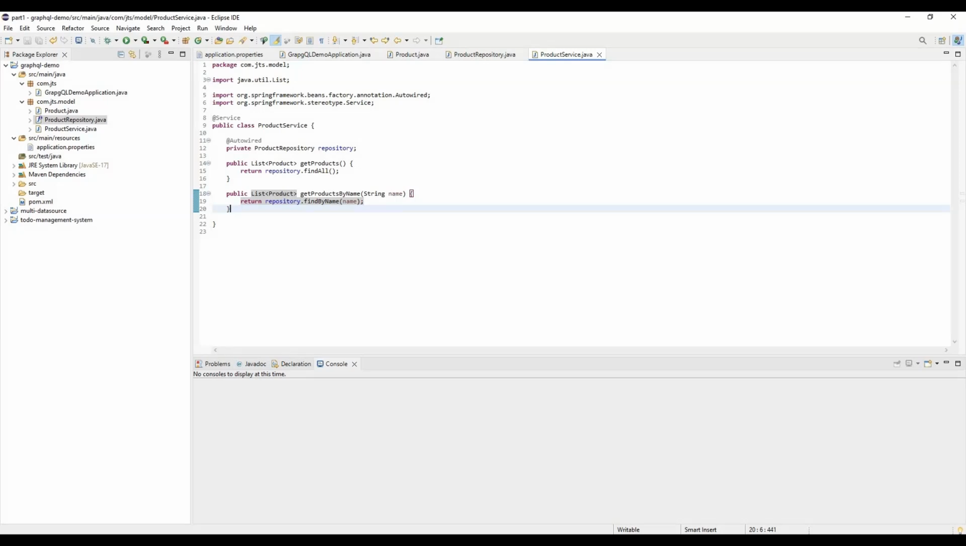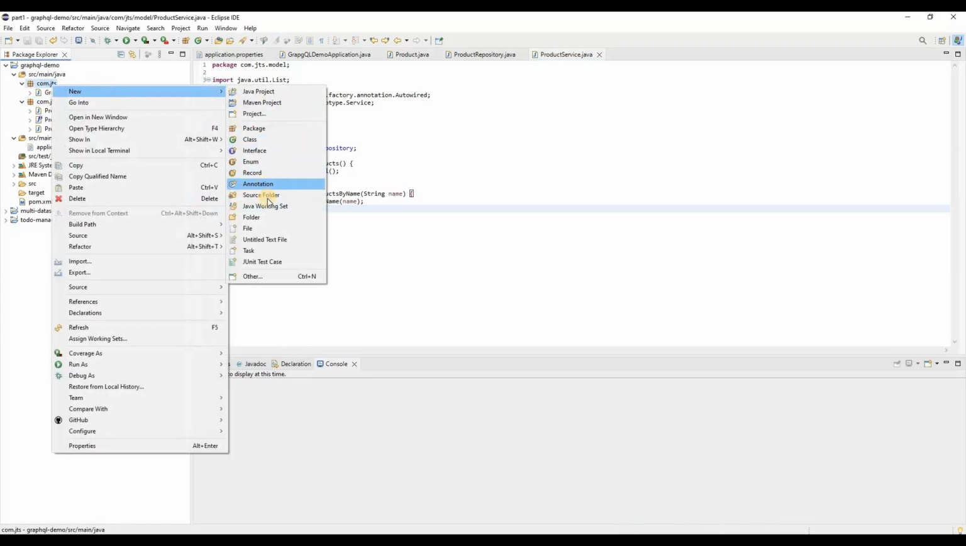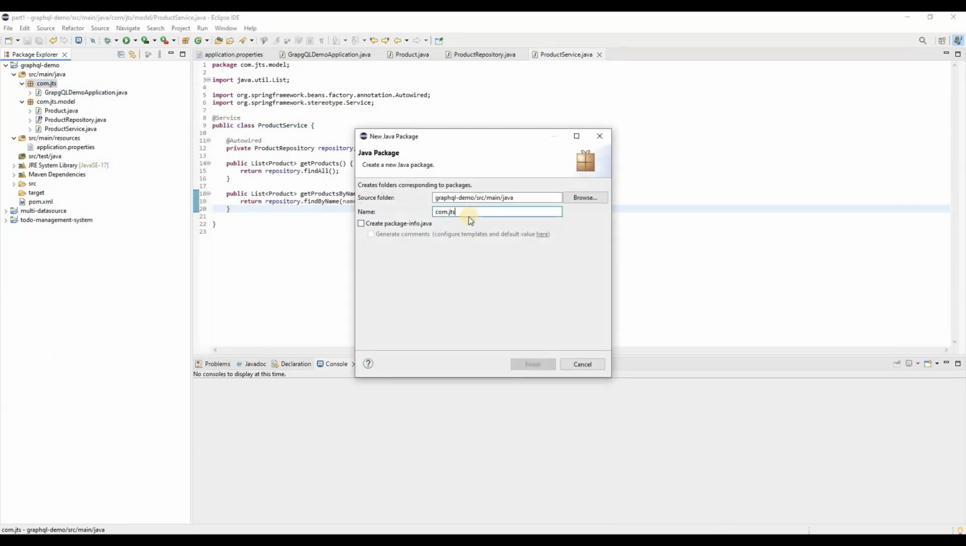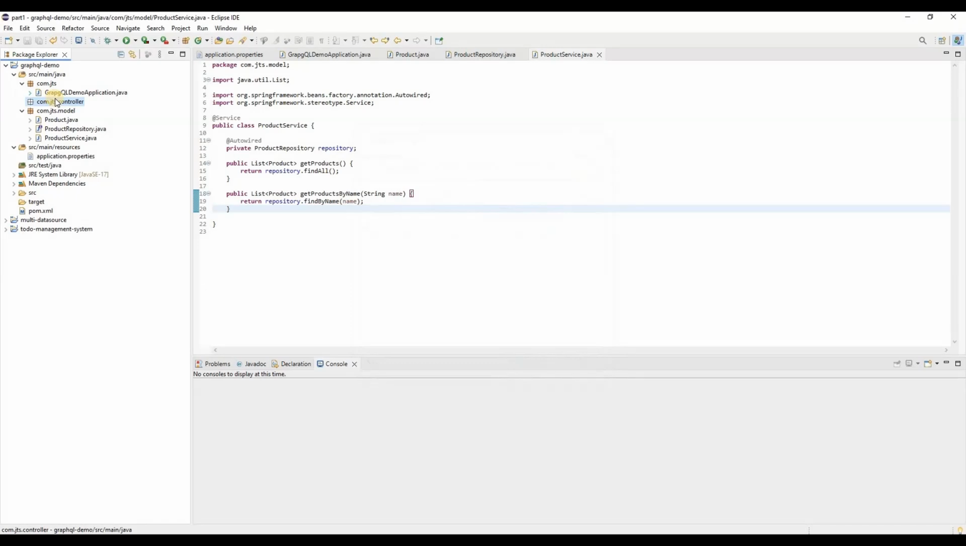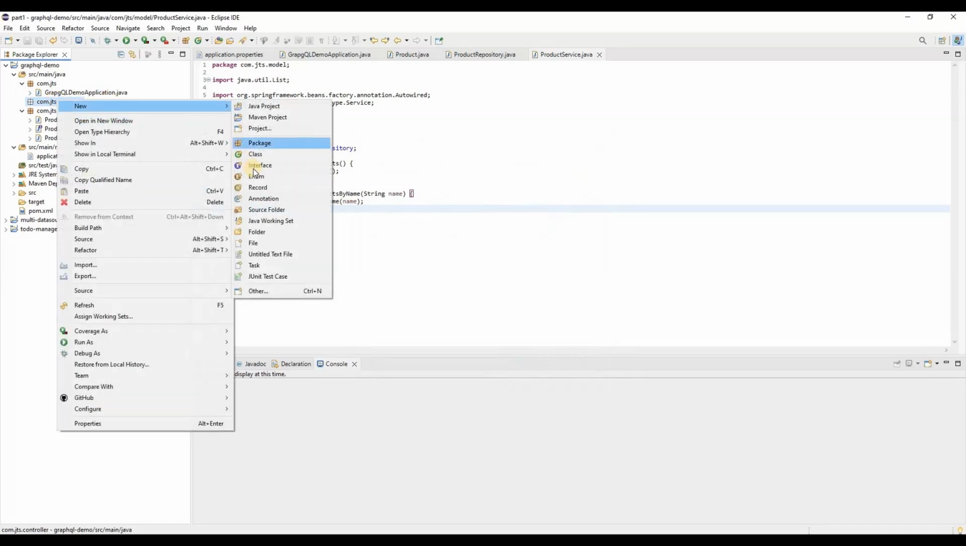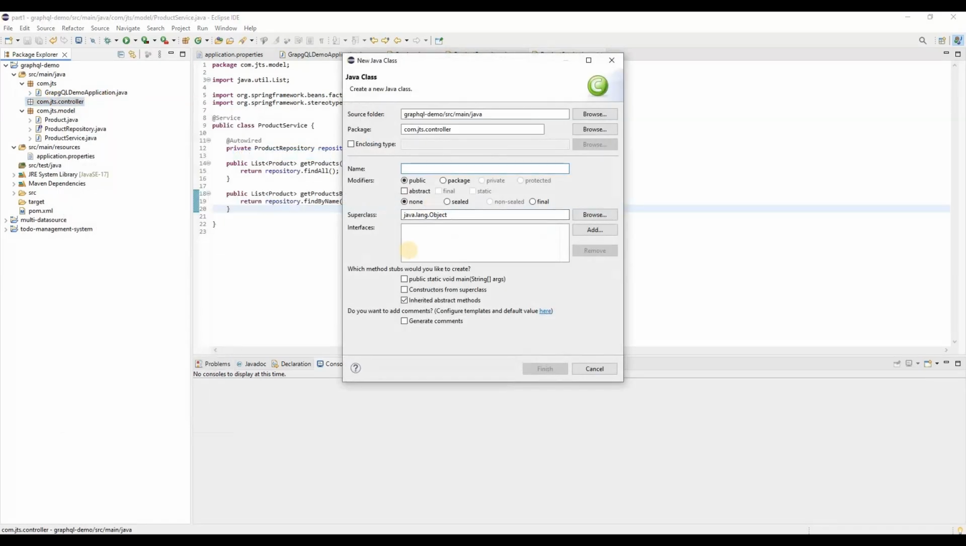So next what we will do, we will create the main controller. Okay, so let me create this controller class over here, or maybe we can create one package like dot controller. Okay, and over here we can create a new class, ProductController.